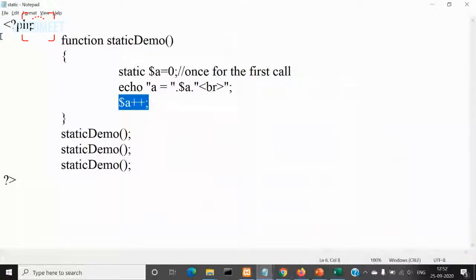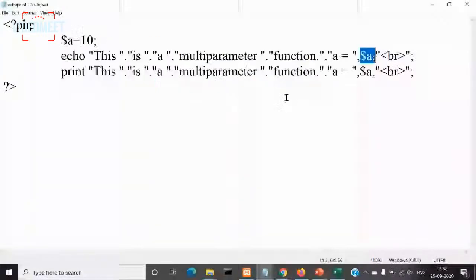Why I'm saying these parameters is that functions will normally have parameters, right? It can have no parameters, it can have one parameter, it can have two or n number of parameters.